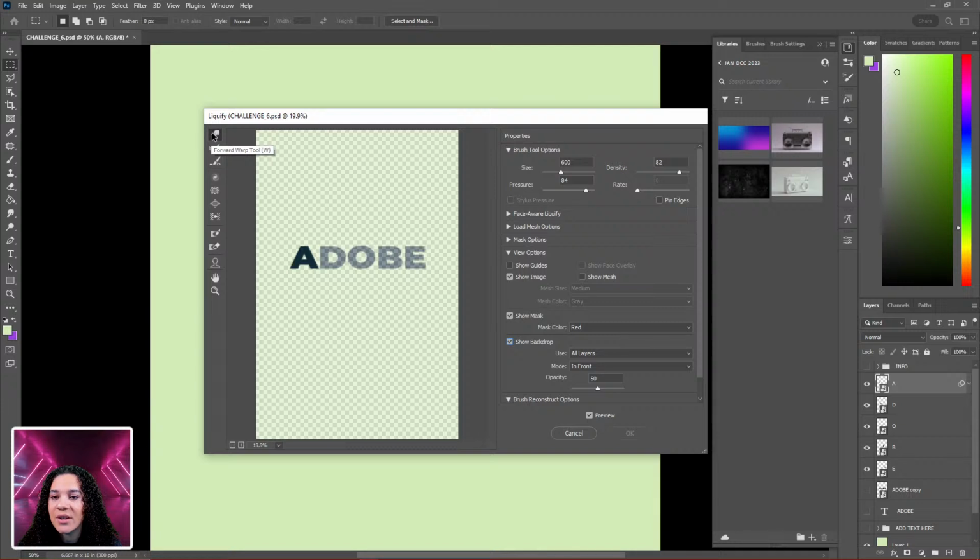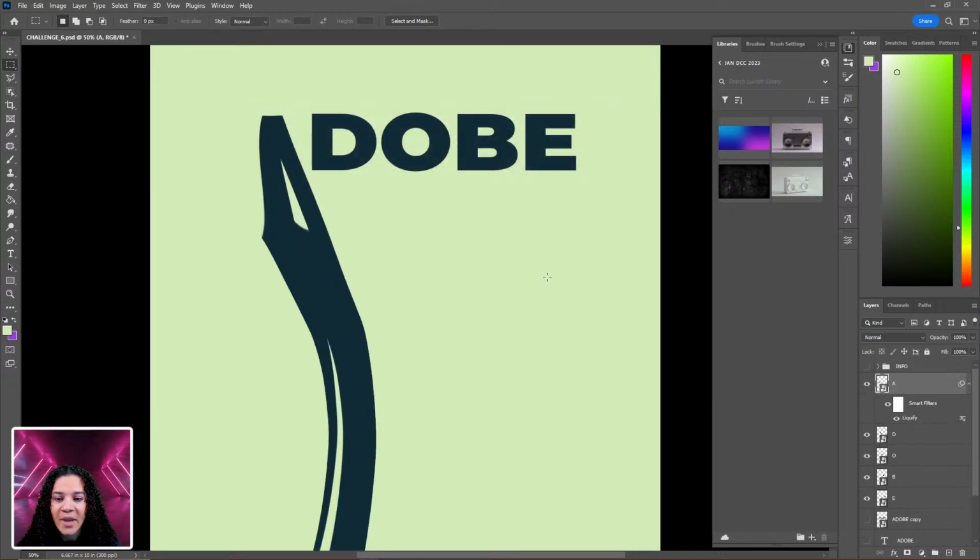And then with just the forward warp tool, what we're going to do is start dragging. I'm just using my mouse here, and just kind of start experimenting with some craziness that you could do. I might just bring this down like so, and I'm just going to bleed that and move that right off the edge, just like that. So we'll go ahead and hit OK, and then we have this version. We'll do the same thing with all of these.